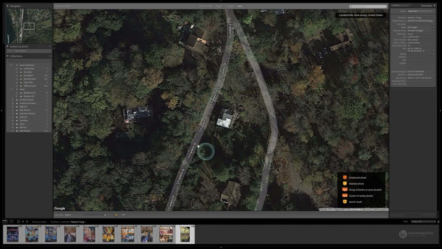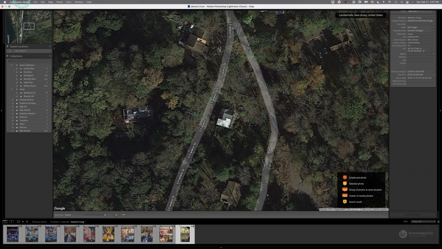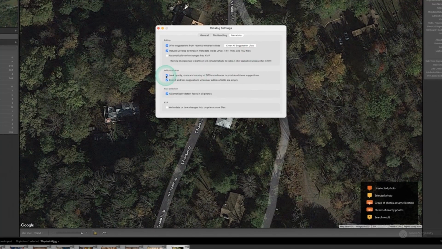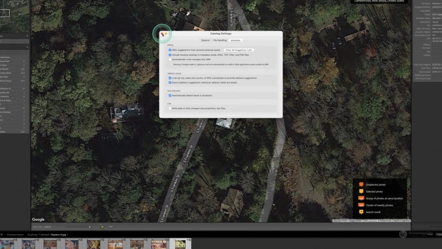To enable this feature, go to the Catalog settings in Lightroom, in the Metadata tab, and make sure you have checked under the address lookup, look up city, state, and country, and export address suggestions wherever fields are empty.